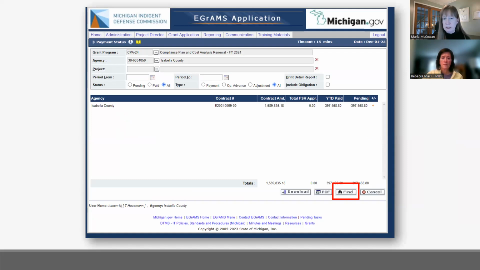Click on the find button and it will display here this little line which says the current year, the contract amount. Navigate over to the far right column, the plus sign, and it will expand and will show you throughout the course of the year when those payments were distributed through Sigma to your local funding unit.